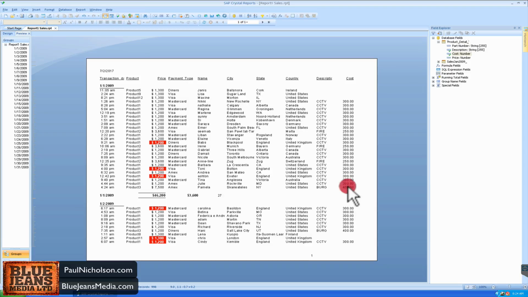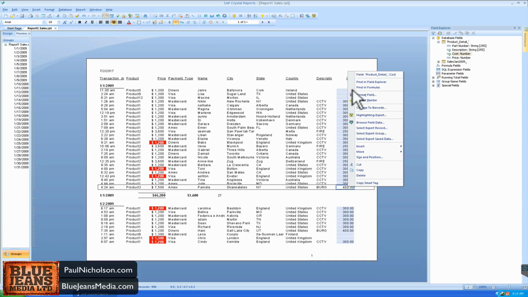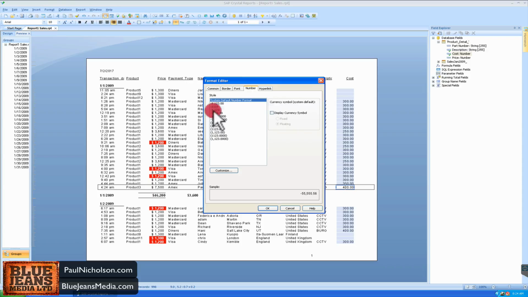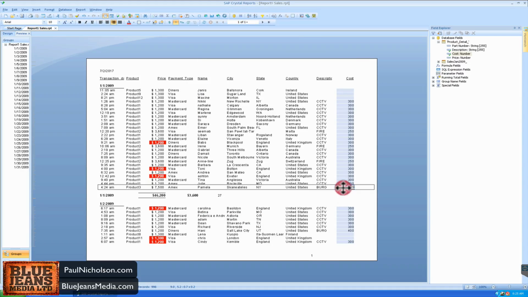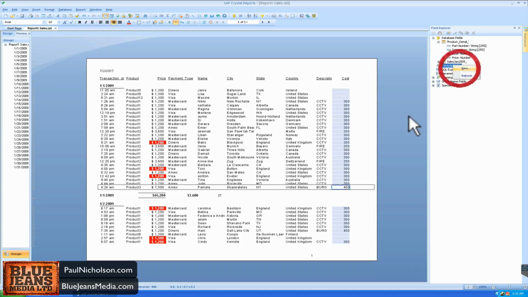So anyway, here's the cost, right? So now I'm going to format the cost again. I won't put a dollar sign, I'll just leave it, right? So now I know that's the price over there that was charged. This is the cost. So I'm going to do a formula that says what's the profit. So I'm going to go new. I'm going to call it profit.